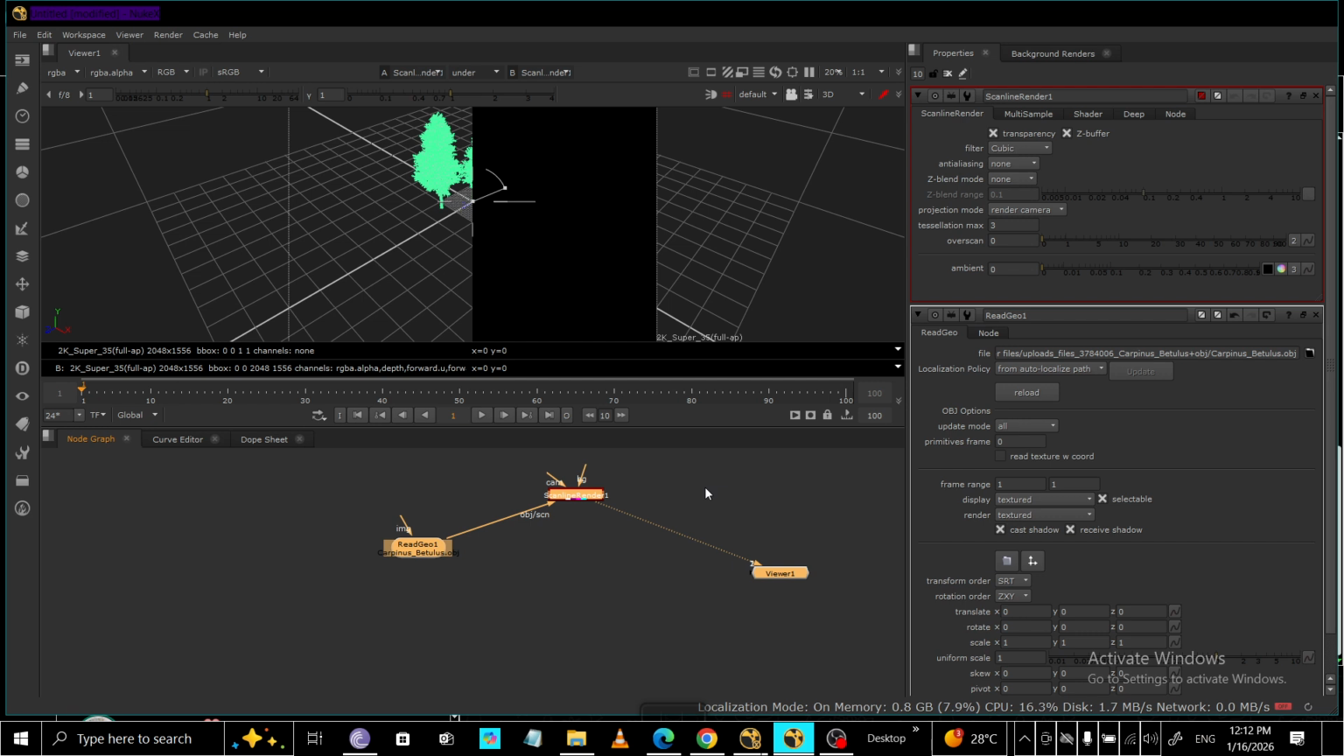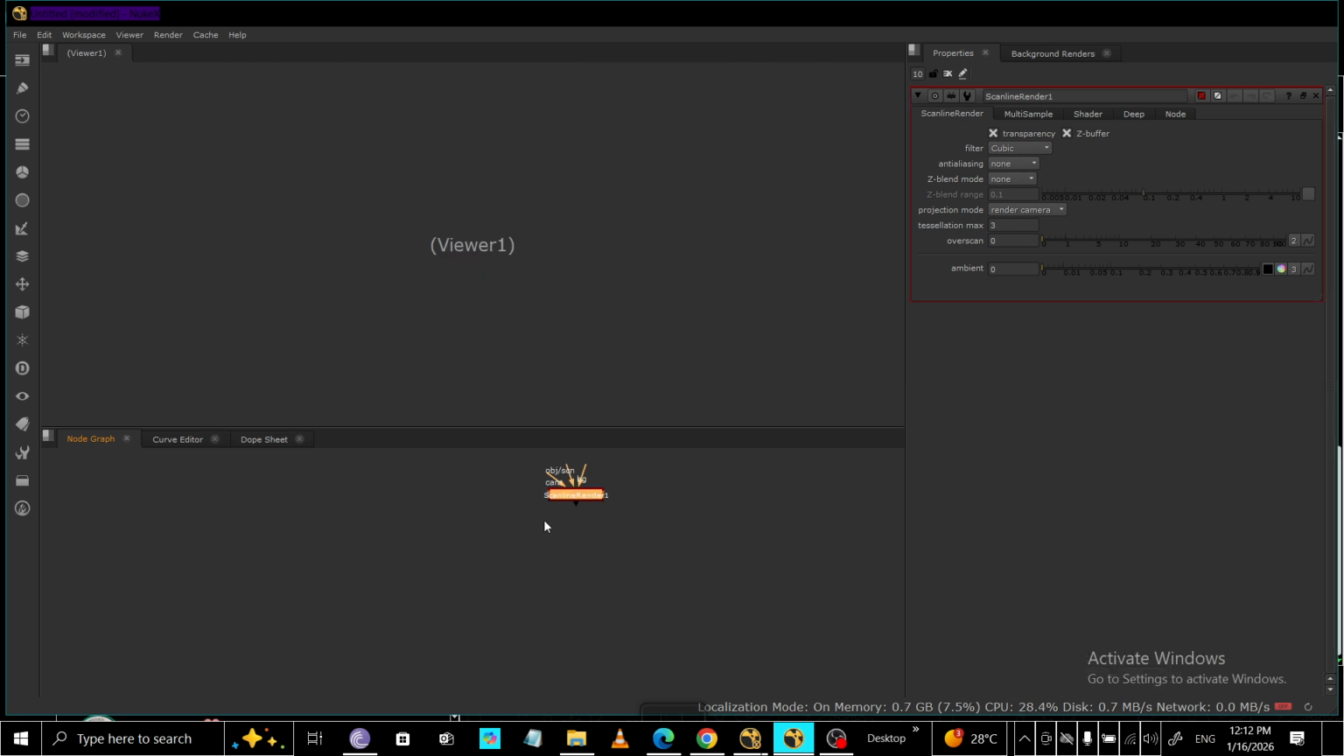The node graph is where everything in your project comes together, so the first thing you want to do is make sure that panel is actually active. Give the node graph a single click on any empty area. This tells the application, hey, I'm working here.